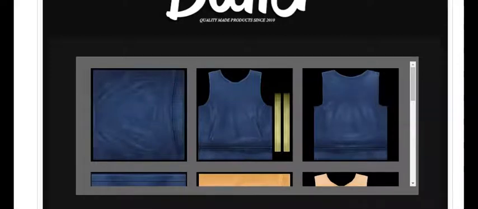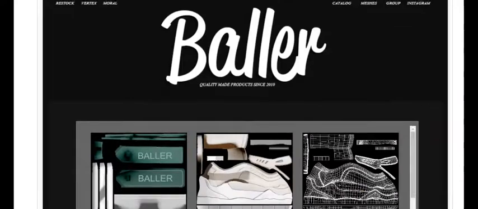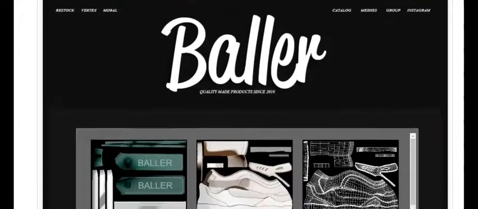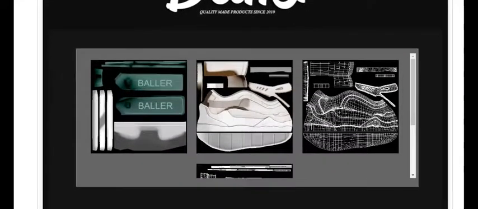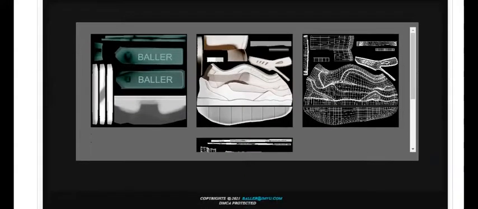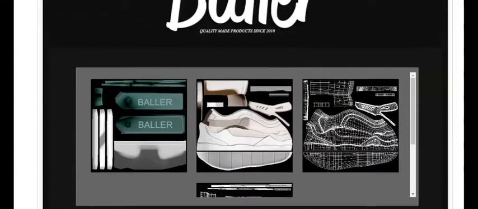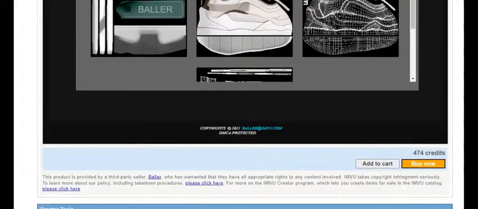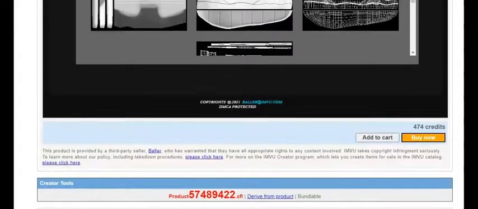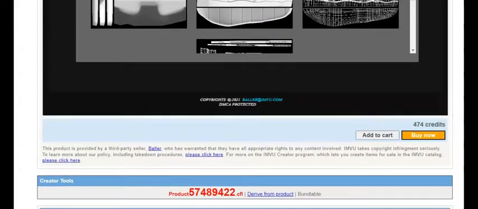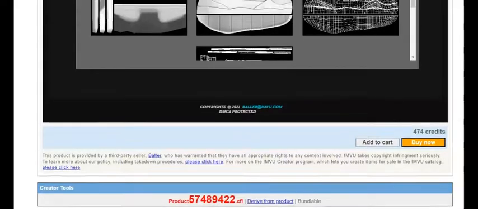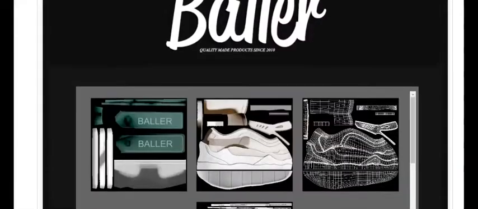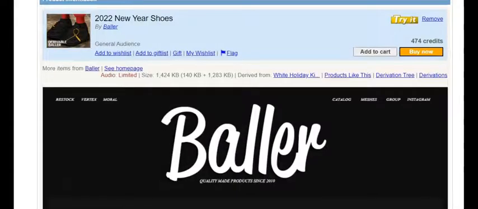And let's get to the sneakers. So for the sneakers section, I like these type of chunky sneakers. I've always been a fan of these. It's 2 parts to download, as you can see, and I will scroll down to the derive from product. You can click on derive from product, which is much easier, or you can copy the product ID number.